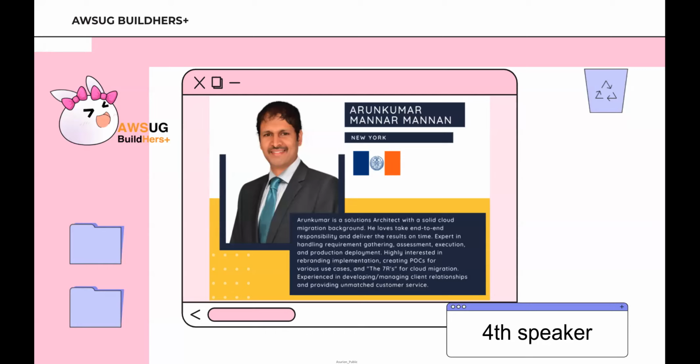So Arun Kumar is a solutions architect with a solid cloud migration background. He loves to take end-to-end responsibility and deliver the results on time. Expert in requirements gathering, assessment, execution, and production deployment. Highly interested in rebranding implementation, creating POCs or proofs of concept for various use cases, and the 7 R's of cloud migration. Experience in developing and managing client relationships and providing unmatched customer service.